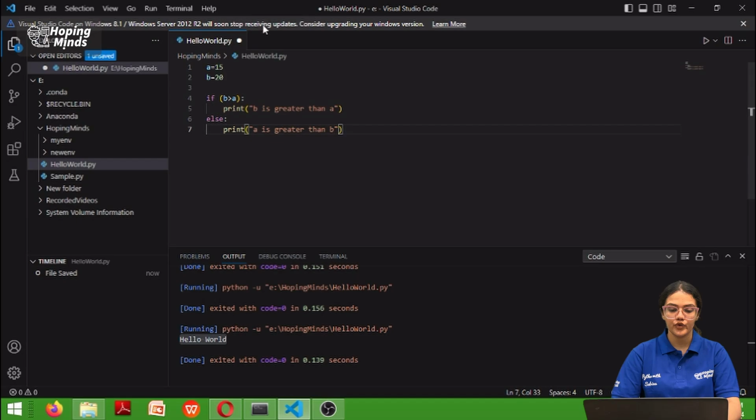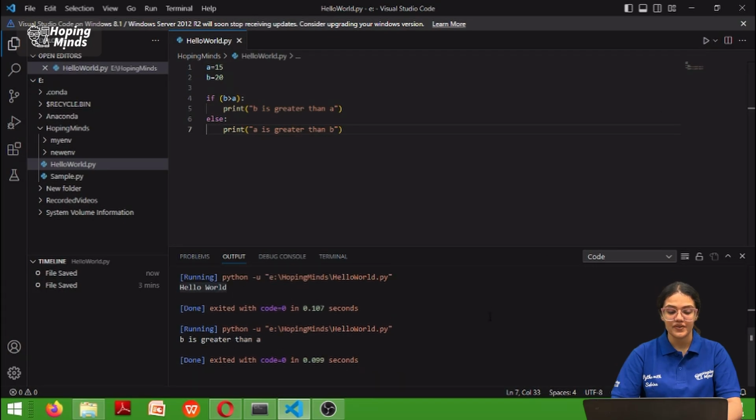Based on your observation, we know that b is 20 and a is 15. So which statement should be printed? The first statement should be printed. Let's see what happens now. I'll try to run my code. Again, I did not save it. My bad. So let's try to run it. Okay, this statement is being printed, which says b is greater than a.